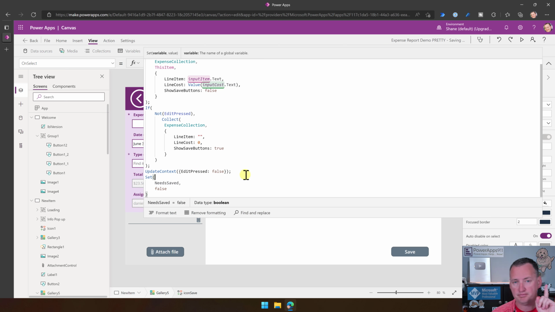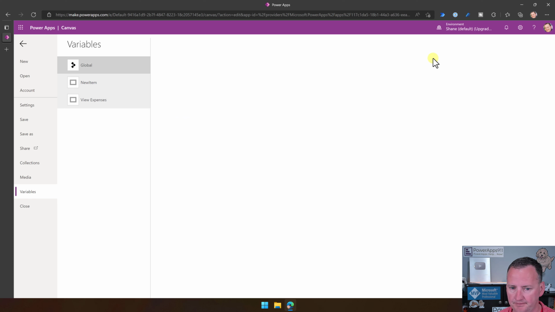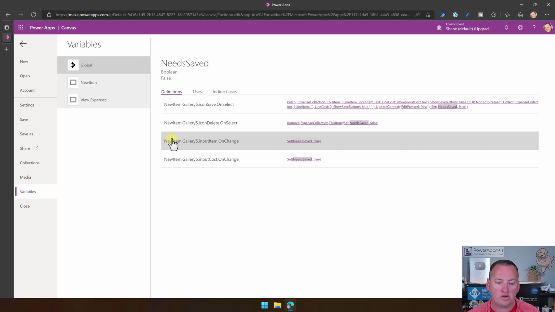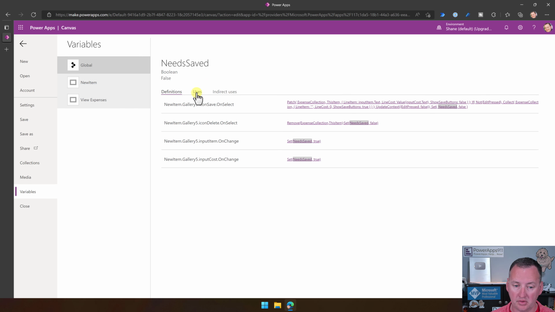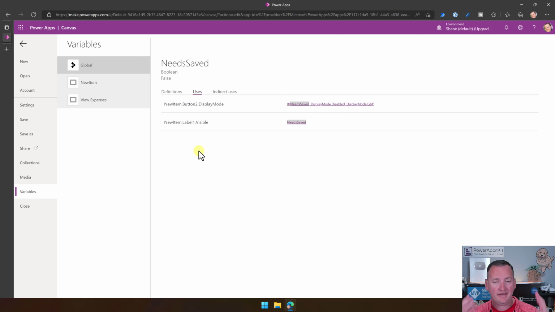So this is another thing that I did completely wrong in this app, right? Ready? I mixed and matched contextual variables and global variables, which isn't okay in itself. But for example, need saved, it turns out, is only used, right? So if we go back over here to view variables, how many times are we going to do this, right? We'll do this saved, global, saved. Look, need saved is only defined on the new item screen and only used on the new item screen. So this is a variable that's contained in one screen.